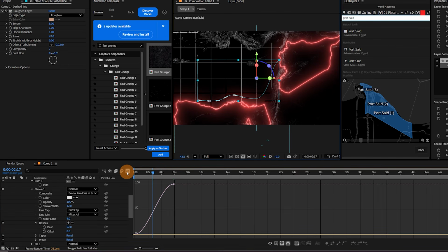One important step which I forgot to add is that you'll need to pre-compose the grunge texture and the dashed line, otherwise the roughen edges effect which we added will end up with a strange warping effect when we move the map later. So now we have this dashed line drawing on, but I think the next thing we're going to want is a boat basically following along this line.